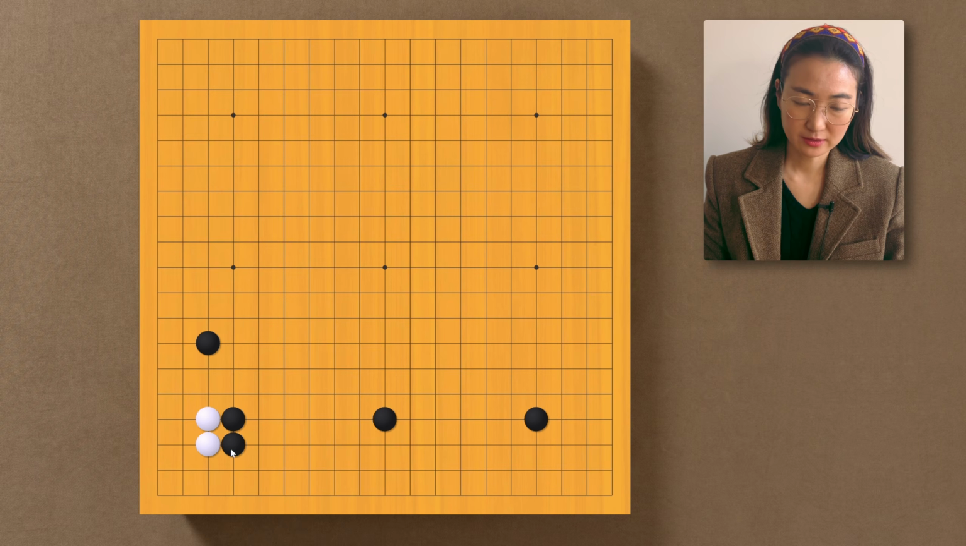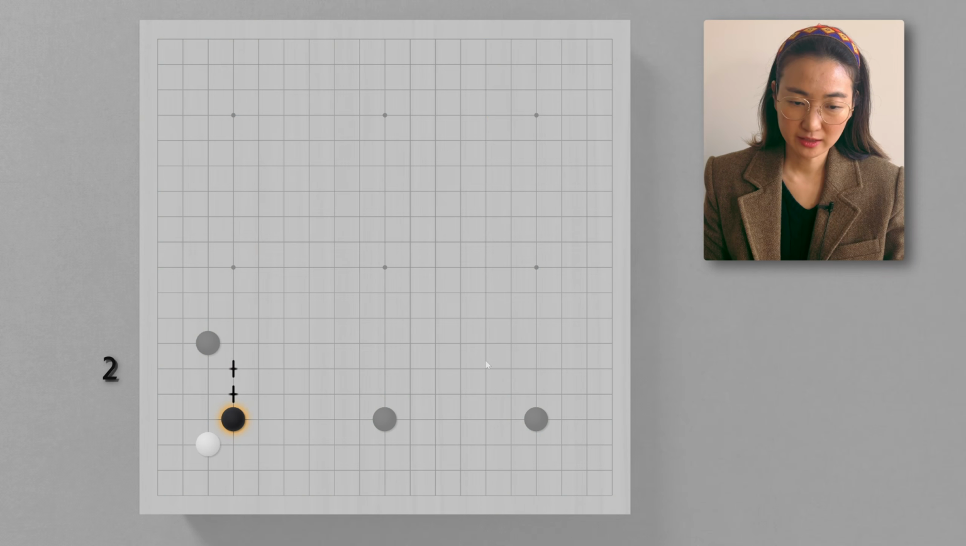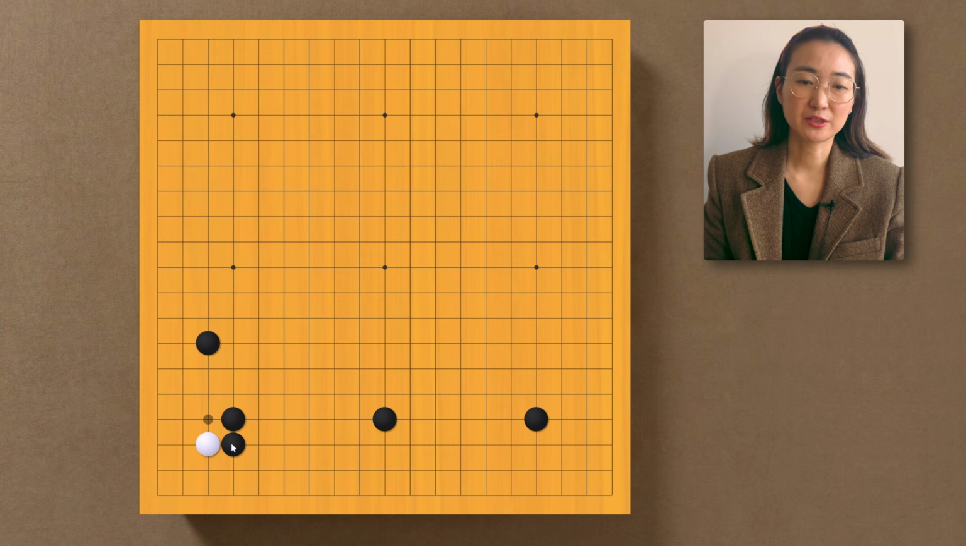If black blocks from this side, black can build the lower side. If black goes here, then white can push. Then we can see that the lower side, the black stone, becomes a bit awkward. So you can consider your existing stones and you can decide which way to block. This is the right answer.